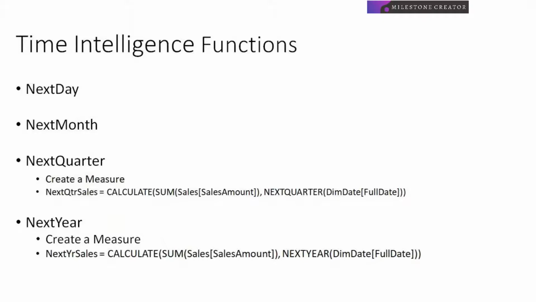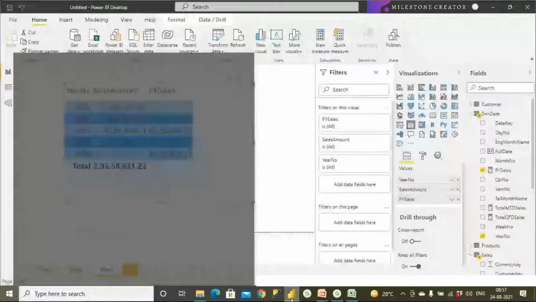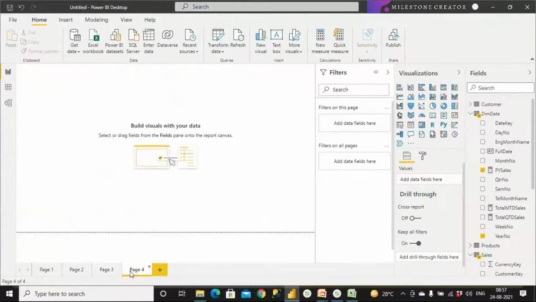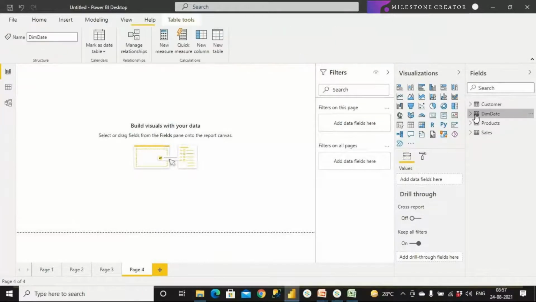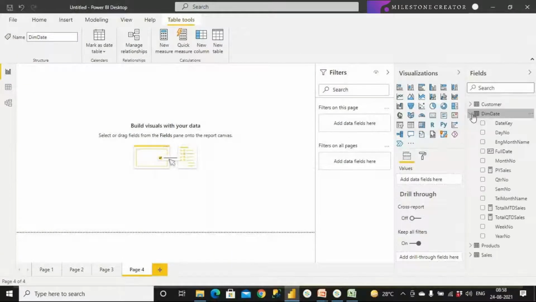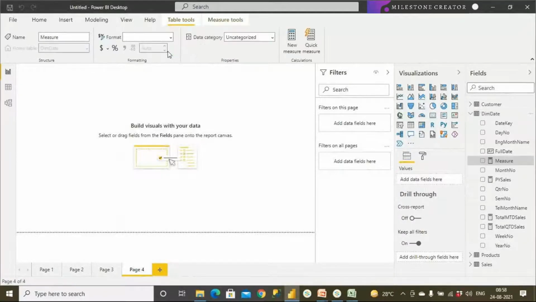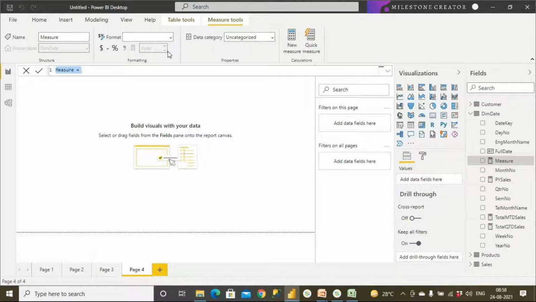Let me quickly go to the new page first and go to the dim time table. So what is that I would like to create? I would like to create next year sales. I would like to get the current year sales as well as next year sales. New measure. Always you need to create a measure because you're aggregating the data, aggregating the data on a portion of the rows or group of rows. Clear? You're not going to be doing it for all the data. All the data means you need to create a new column. So now I create next year sales.